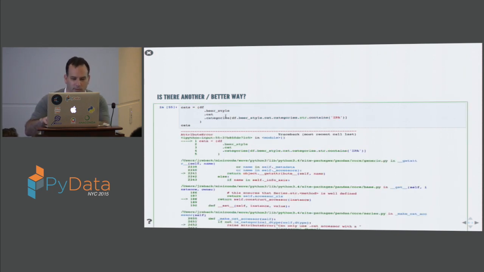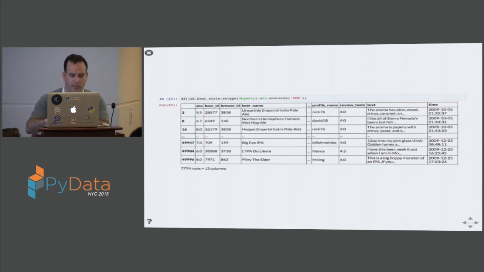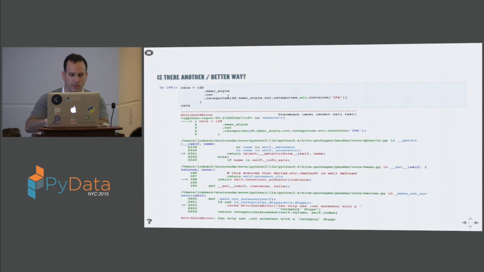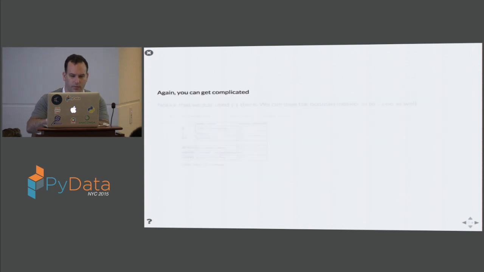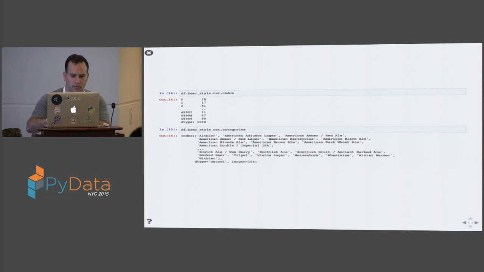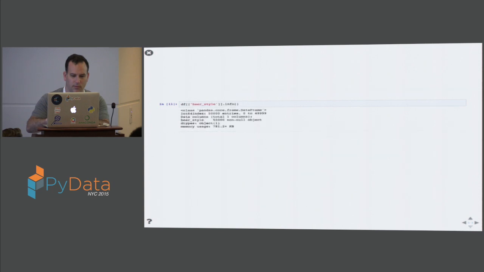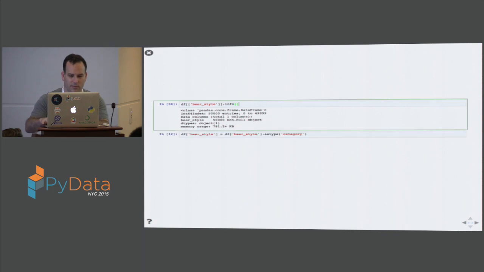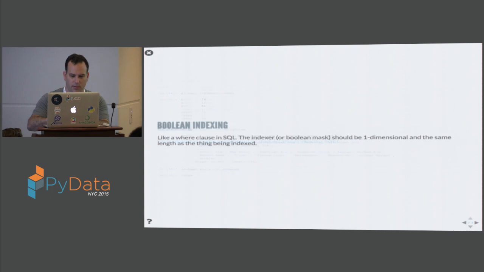Whoops. No, that's supposed to work. I probably didn't execute something here. Let's see. Did I even read this in? I know why. I didn't convert this here. Hold on one second. This is why you should never do live presentations. There we go. Okay.